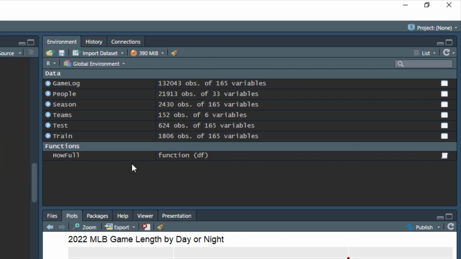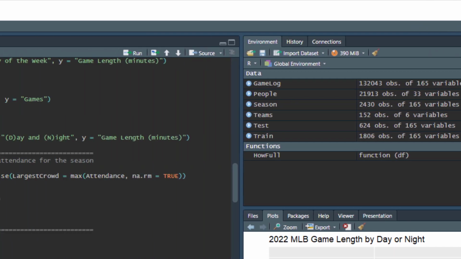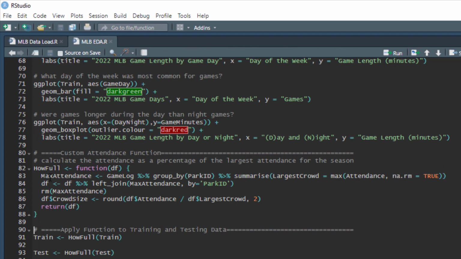And there we go. We can see the how full function has been created, and we create it by calling this as a function, and I'm passing in a data frame. The function works by creating a data frame called max attendance. It goes to that GameLog data frame, groups by each park, and finds the largest crowd size, creating a separate data frame called max attendance. Now it's going to do a left join between that max attendance and the data frame I want to look at.